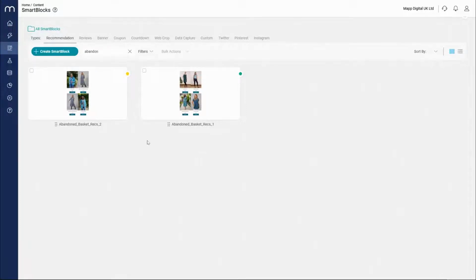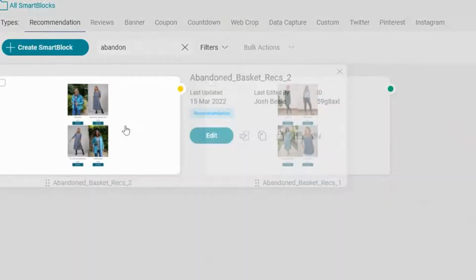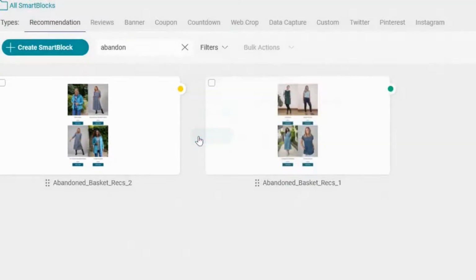at the same time. So here we've got an abandoned basket Rex 1 example. And today we're looking at the abandoned basket Rex 2, which could potentially be 24 hours after a particular campaign has gone out from your abandoned basket campaign. So we're just going to edit this block that we have here.